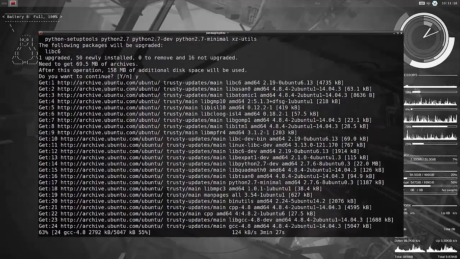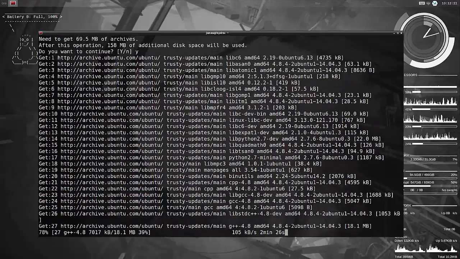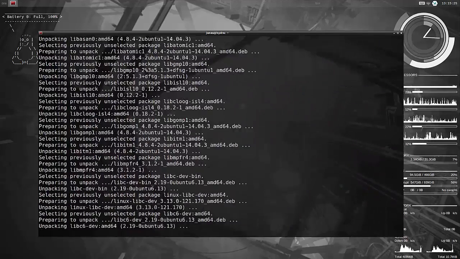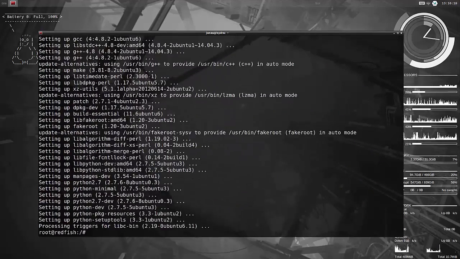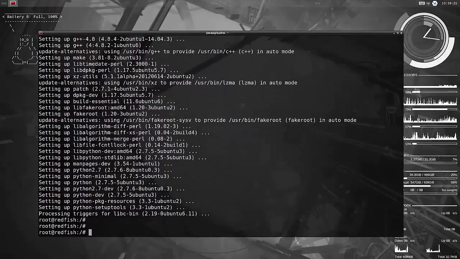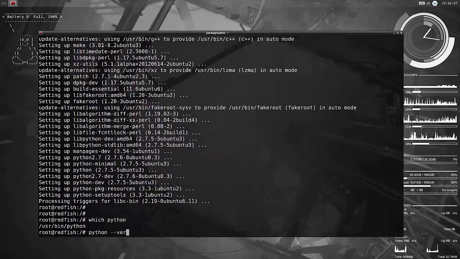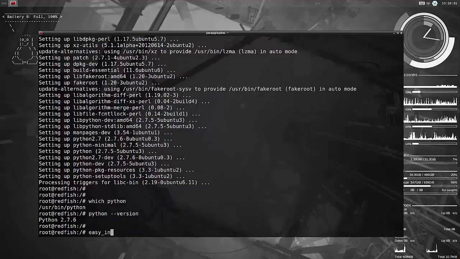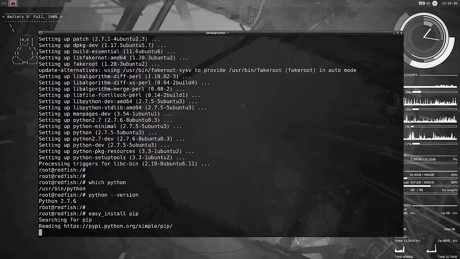And once we have this done, we are going to start to install the modules for Python to make sure that it works properly. With Redfish, we have some requirements that have to be met. So if we check Python now, you'll see that it will be version, I think it's 2.7.6. And it is. So then we're going to use easy_install, and then we install pip.